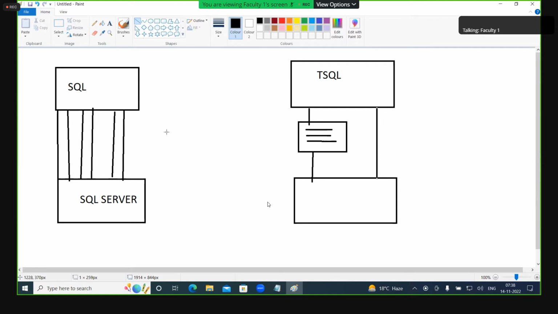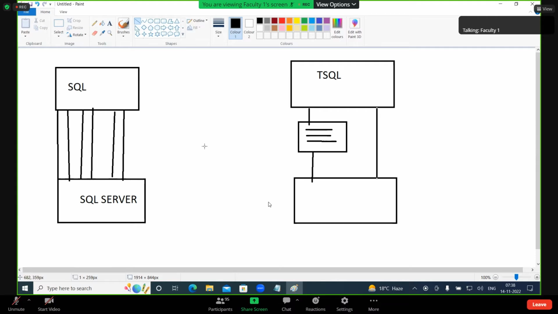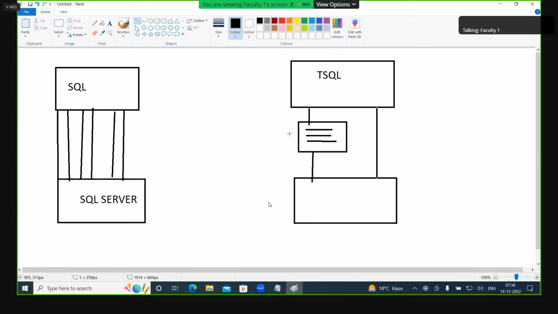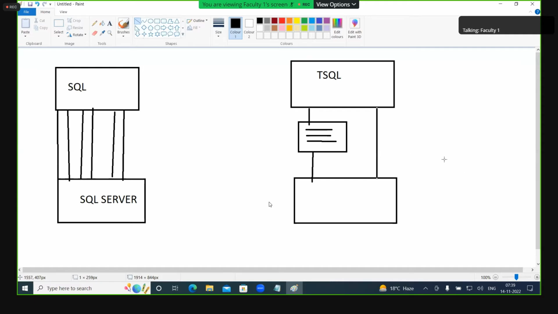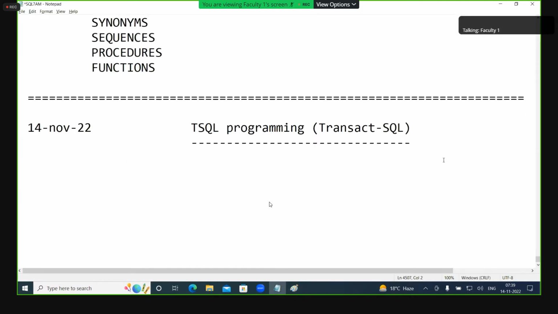So what is the main difference you found between these two? In SQL, you submit commands one by one to SQL Server, but in TSQL programming, you can submit a group of commands. So the number of requests and responses is reduced. When the number of requests and responses is reduced, performance is improved. So TSQL improves performance. This is one difference.